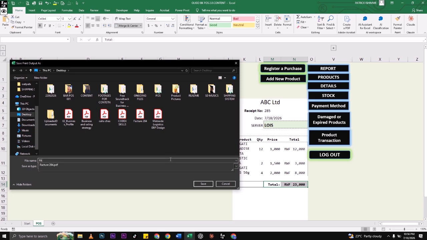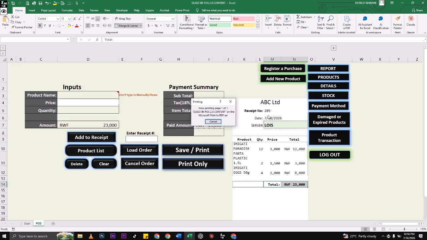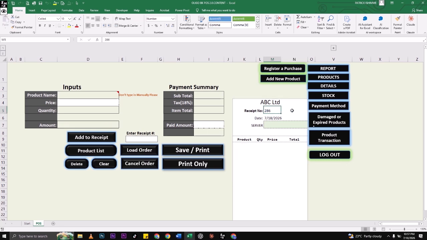The system automatically generates a unique receipt number and creates a PDF copy of the receipt. Although this isn't an official tax receipt, many businesses use a system like this alongside Rwanda's EBM system to manage their internal sales records. Let's close the PDF and return to the application. Notice that the system has already prepared the next receipt number, confirming that the previous transaction has been successfully saved.